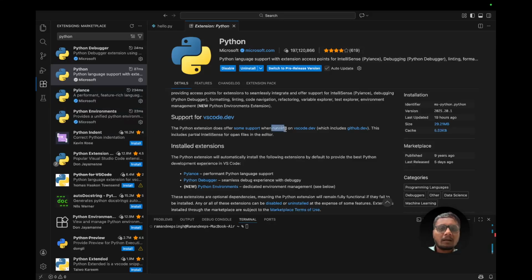But I would recommend you to install the least number of extensions. Just install this one and that's all, if you are a beginner. Otherwise, if you start with multiple extensions, you will not be able to develop your debugging skills. So just start with the raw Python file.